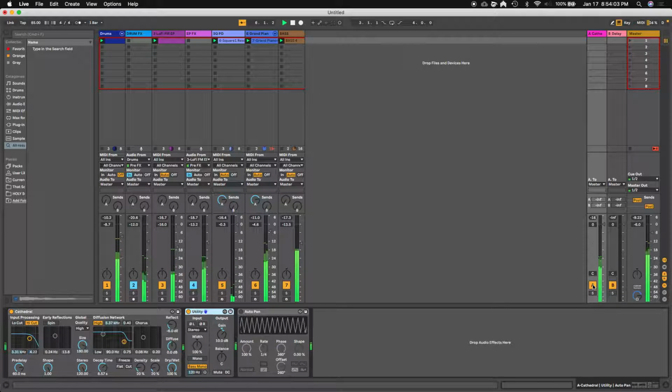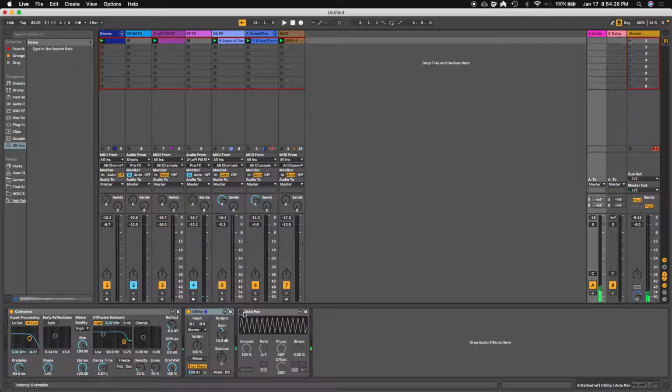So if I take this reverb out, super dry. If I take out these effects, everything's dry. Putting these back in, put the reverb back in. Yeah, so now it's big. It's nice and ambient, but it's a little bit in the way. So what did I do different on this auto pan?